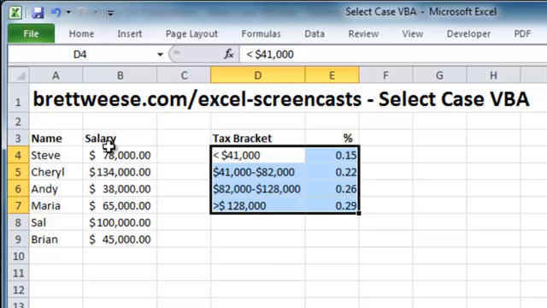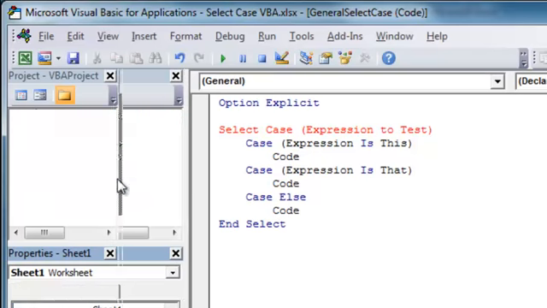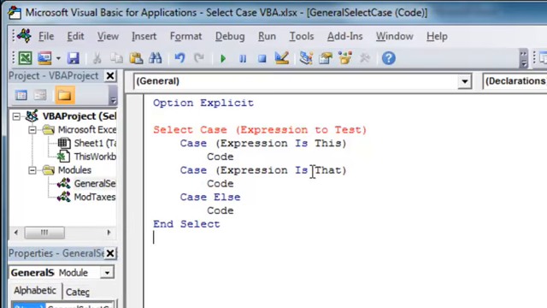If you hit Alt F11 and bring up the Developer tab, and if you're not already on it, in the modules section, select the general select case module. I'm already there and I'm selected. This is the general version of the select case construct.